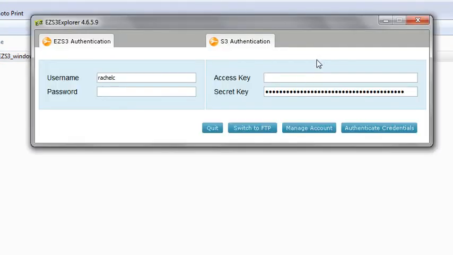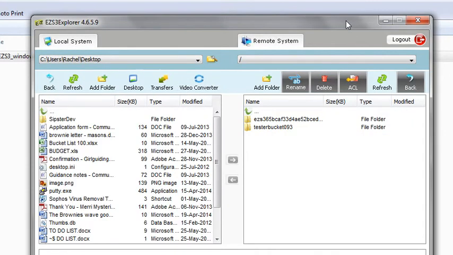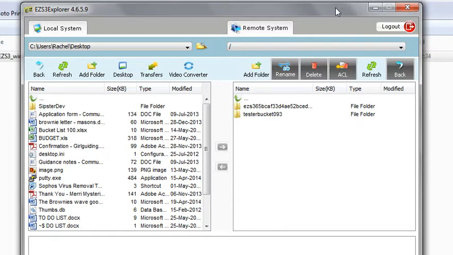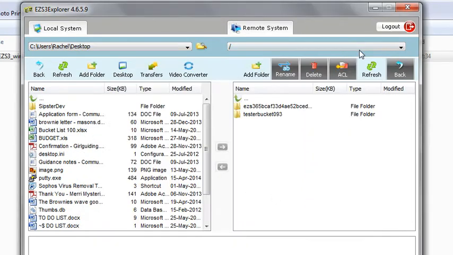Whoops, just a minute, I've lost it. And put in my username and password. And click on Authenticate Credentials. And now what you can see here is the eZs3 desktop file manager. So it's quite similar to the web uploader. You see here on the left I've got a list of all the files that are currently on my desktop, and I can click here on the search button to go in and find my various folders.